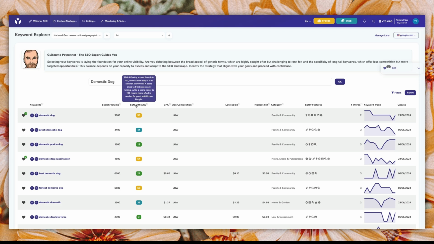I have this SEO difficulty as a score from 0 to 100. 0 means the keyword is easy to rank for, while 100 means it's highly competitive and will require significant SEO effort. Then there are CPC, ad competition, lowest bid, and highest bid metrics, which come from Google Ads. These metrics indicate if a keyword is competitive and if people are willing to bid on it.